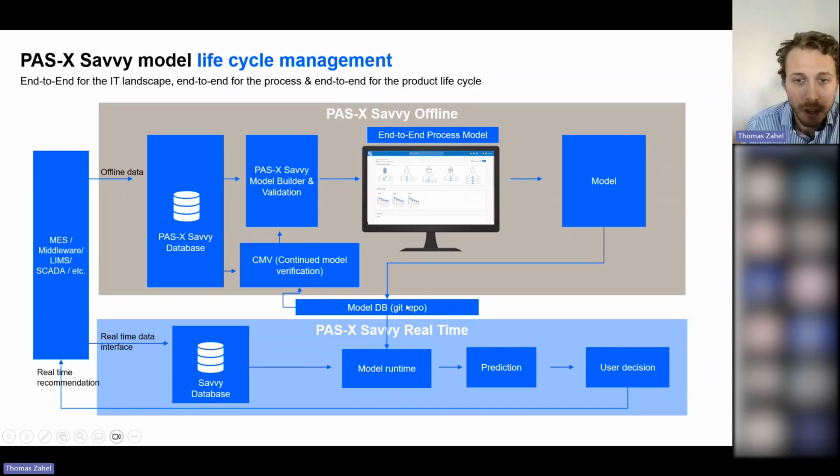And from there, the model is clearly version controlled and can be pulled into a model runtime in a real-time context, where it will be fed with real-time data from maybe SCADA systems. The model makes a prediction and then might need a user decision, like say yes or no, or maybe this is even a closed loop where a user decision is not needed.